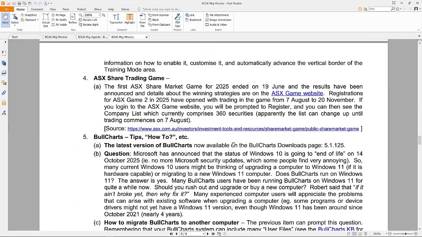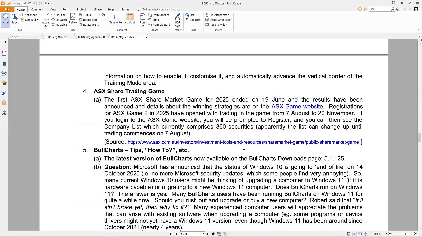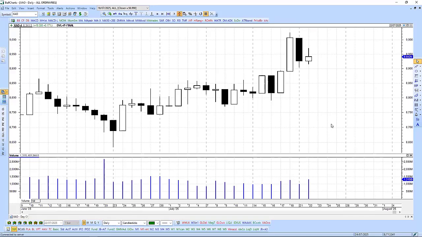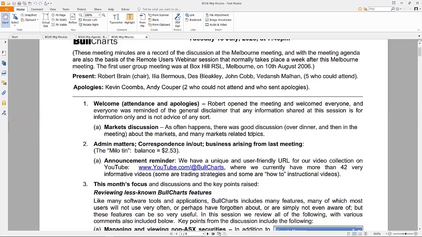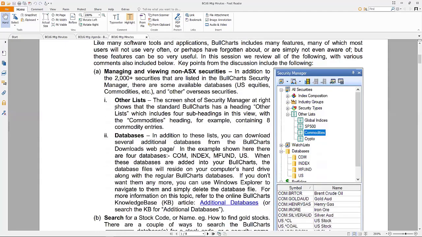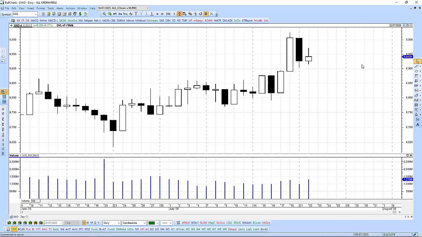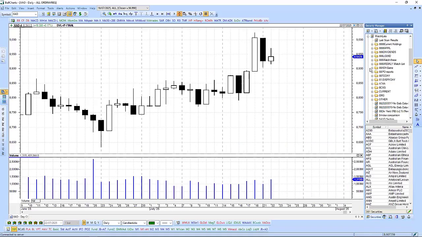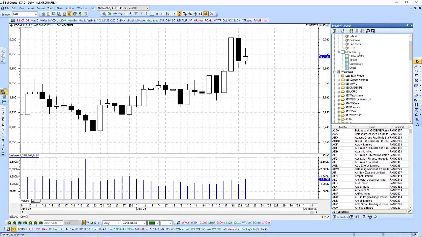But let's get underway. Here's my BullCharts, including today's end of day data for the index. Now, the first thing that we covered last week in the Melbourne meeting was managing and viewing non-ASX securities. Don't forget that BullCharts itself in Security Manager, I'll just display Security Manager over on the right here, and I'll drag that to expand it.